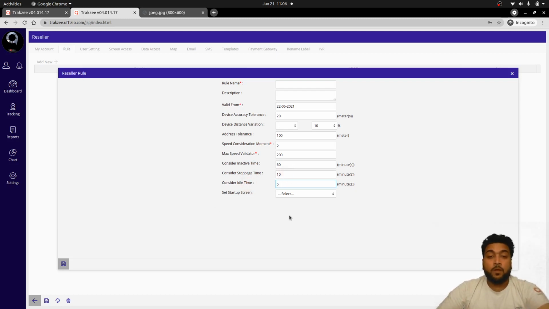Now, apart from that, we have a set startup screen option, where we have defined a dashboard and a live tracking screen. If you have selected the dashboard option, then when you log in with the user, the dashboard screen will open as a startup. It will load as the startup screen. Likewise, you can use live tracking as well. So these are the options that can be configured into the reseller rule.